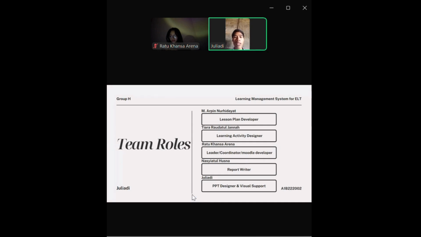Next, Tiara. Tiara as learning activity designer designed 2 types of activity, created a visual storyboard, evaluated how activities support the learning objective, and prepared activity descriptions for the report and presentation. Next is Ratu. Ratu as a leader, coordinator, and model developer created and distributed the project timeline, led discussion on relevant language issues, compiled the reference list, and summarized the first week's decisions.